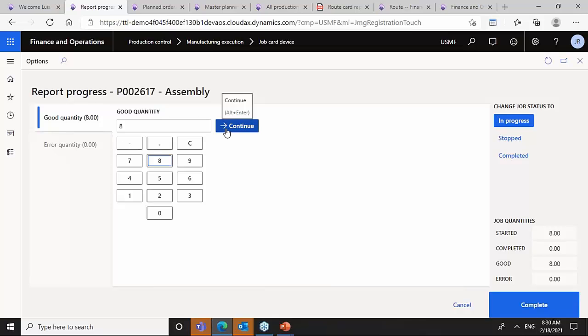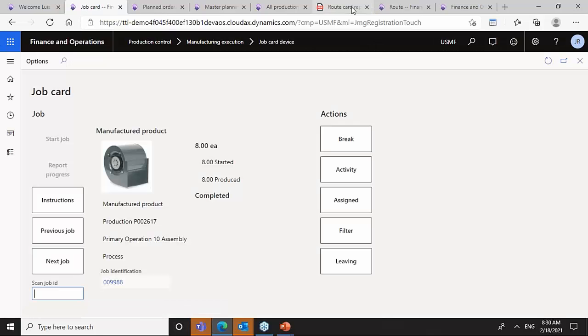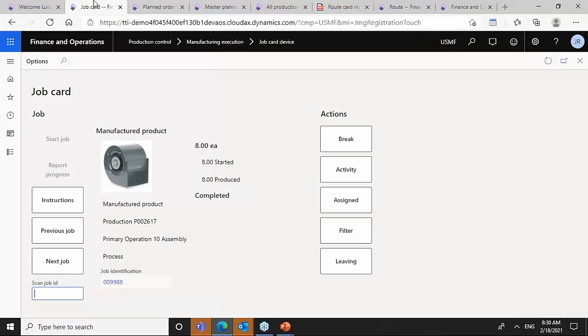So I'm going to hit continue, right? So I have good quantity. I'm going to say completed. I'm just touching the screens right now, doing it with my mouse, but the idea is that. So hit complete, perfect. It goes to the next station, right? And then the next station is going to be actually scanning their next operation. Next operation is this one.